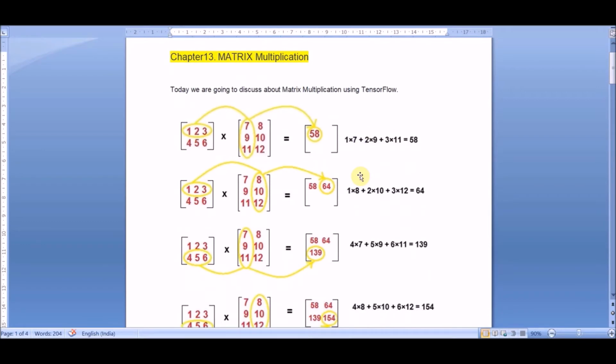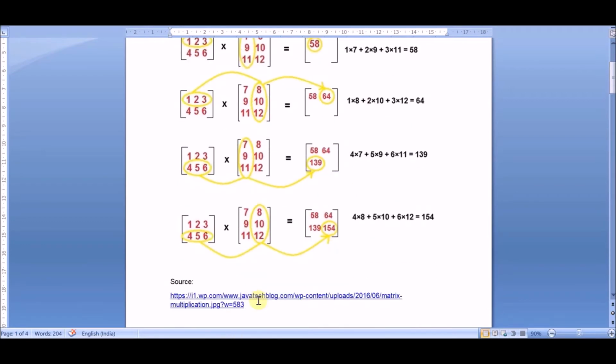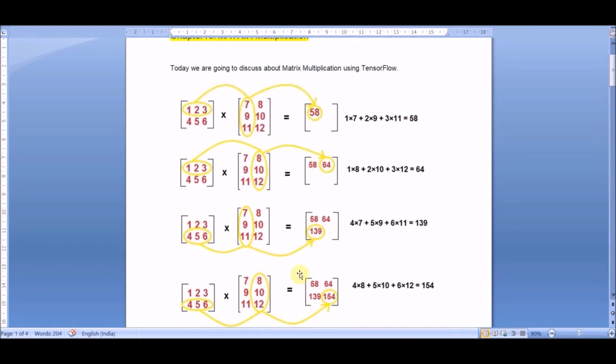Here I have an image, source is here. Now what is happening is matrix multiplication. What we are trying to do here is multiply this set with this set. Now there are certain rules for a successful matrix multiplication. That is, the number of columns of the first matrix should be equal to the number of rows of the second matrix. Only then we'll get an output.